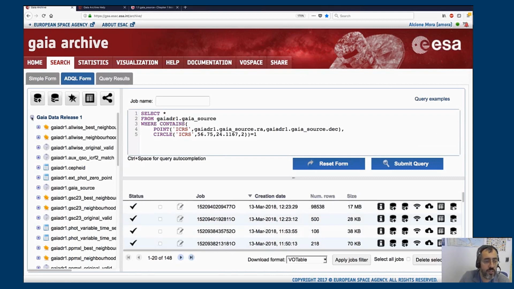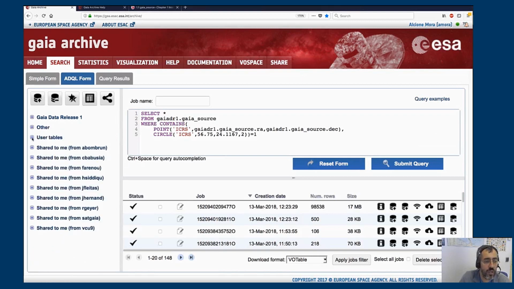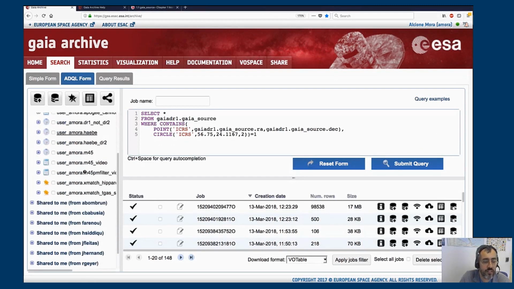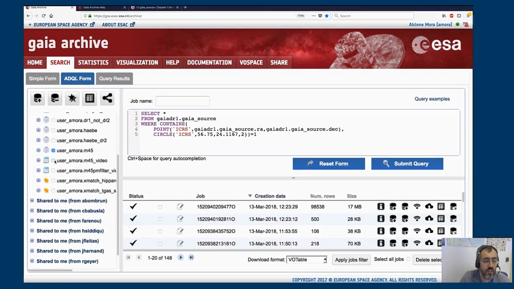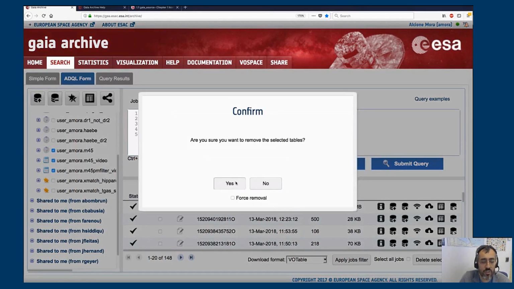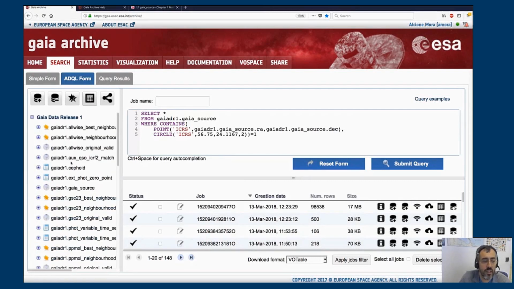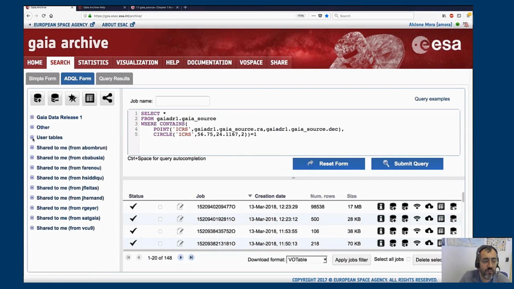So if we collapse this tree in here, we see that we have something called user tables that we didn't have before. This is because we are logged in. Those are a list of tables that I have used in the past. And in particular, you see some tables that I used for a previous tutorial. So we are going to delete them. We are deleting those tables. So when we delete them, they disappear from the interface.